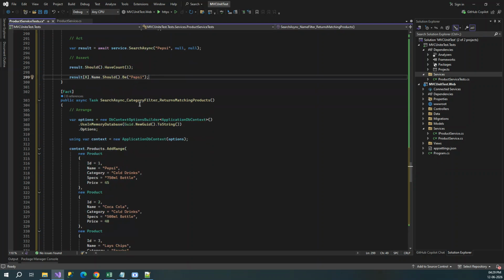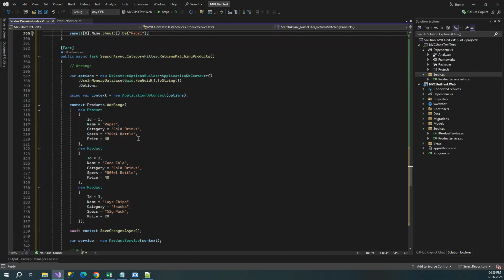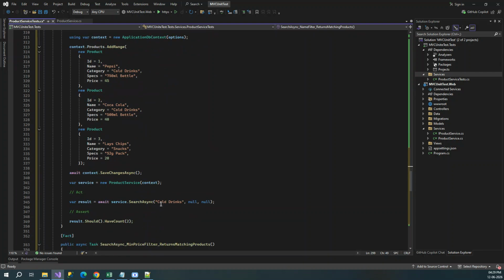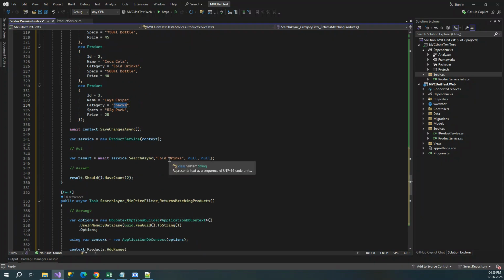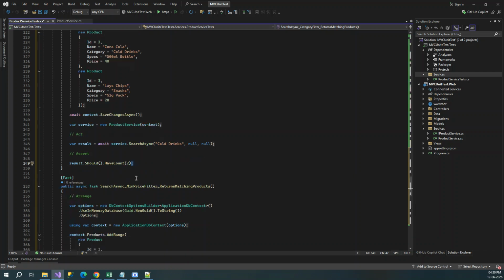Second test case is category filter. Now instead of the product name, we'll pass the category name. So we have the cold drinks at two locations and snacks at one location. So when we search passing category in the search text, ideally it should give us the count 2. So in the assert section, we are checking that the count is 2.